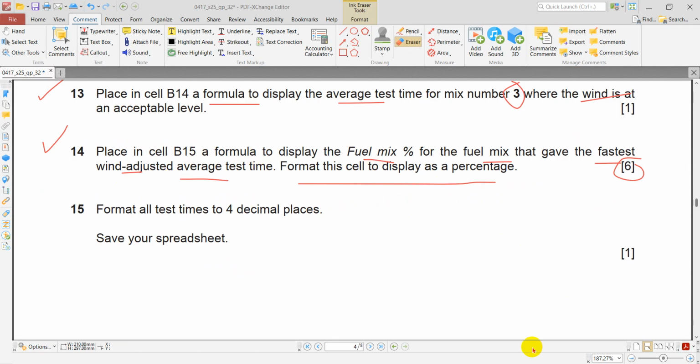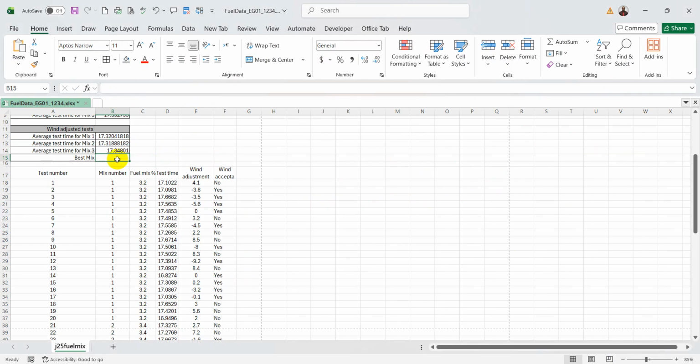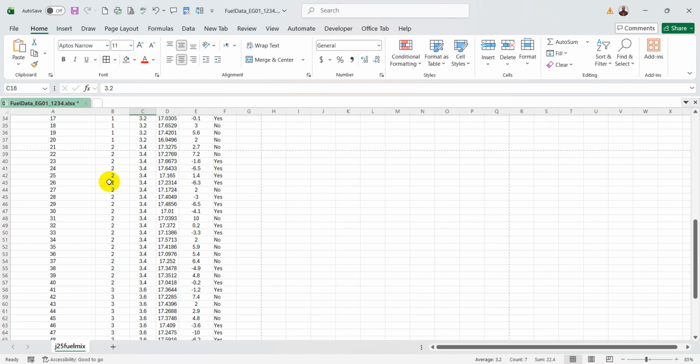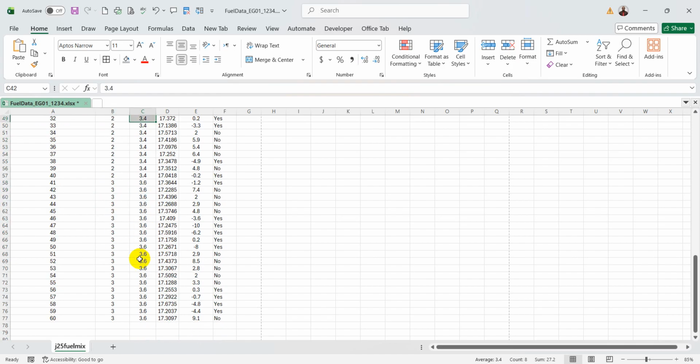So we can see that here we want to find the best mix, depending on each fuel mix here. So you can see the 3 mixes, mix 1, 2 and 3. If it is mix 1, the best fuel is going to be for the percentage 3.2, and if it is 2 it's going to be 3.4, and if it is 3 it's going to be 3.6.